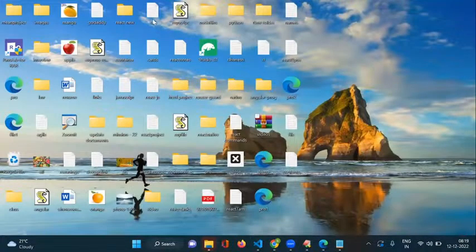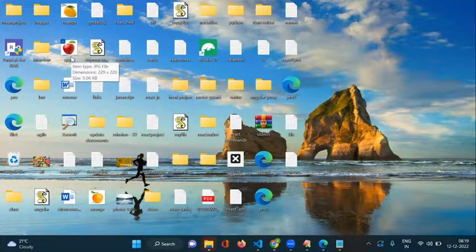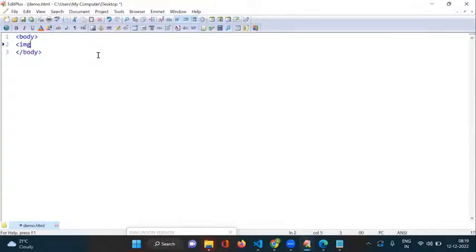Here on my desktop I have images: mango.jpg, orange, and apple.jpg, like that I have different images. My requirement is to show these images here. So: img src is equal to apple.jpg and width is equal to 100 pixels. This is one image which I am showing, that is apple.jpg.